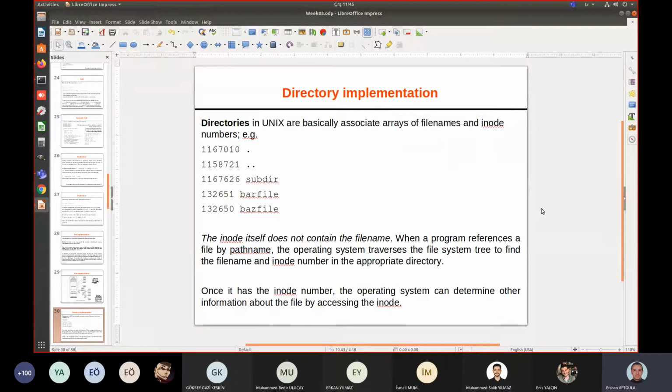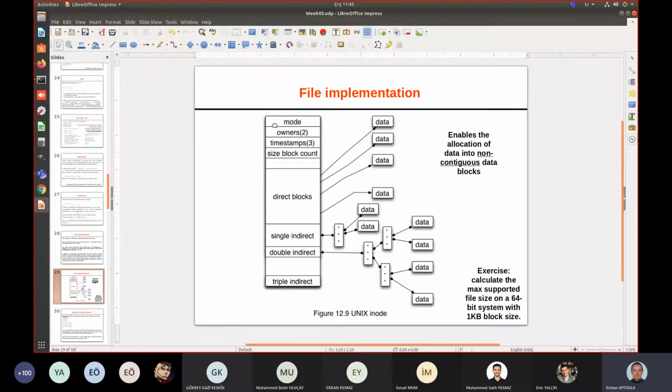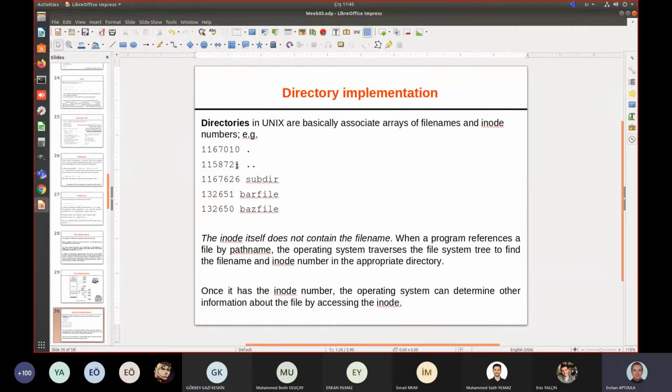Now, okay for files, but what about directories? Directories are very, very efficient. A directory in a POSIX system, and especially in a Unix system, only contains pairs of inode numbers and file names. Pay attention that the inode does not contain the file name. It contains a lot of things, but it doesn't contain the name of the file. The file name is contained inside the directory.